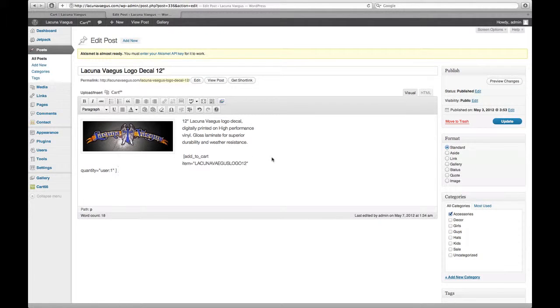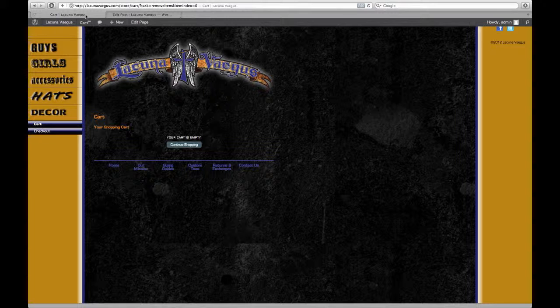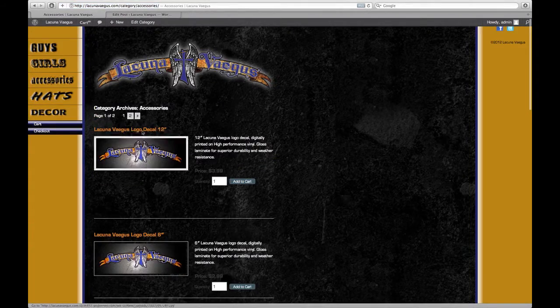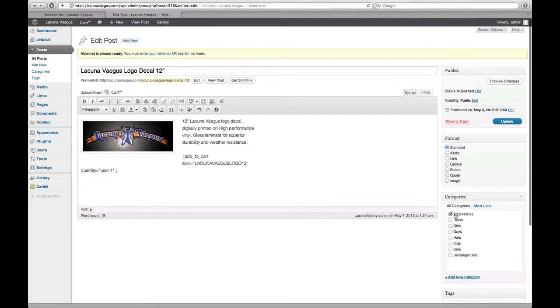The only other thing you need to make sure of when you're adding an item is that you come over here and select which category that item is in. We're in the accessories category. What that does is, when somebody clicks accessories, we want that item to show up. So I'm going to click accessories, that's good, and we're going to hit update, and that's going to save.